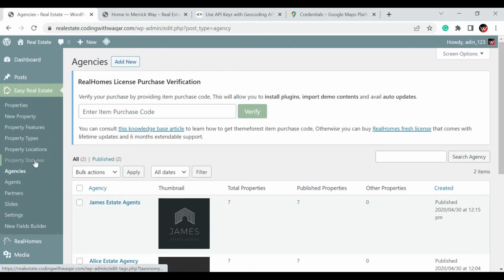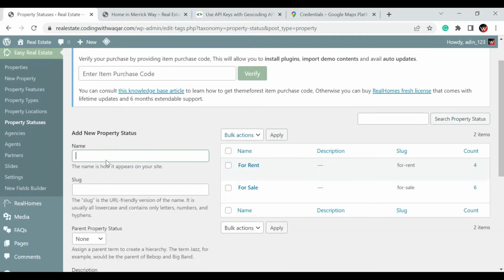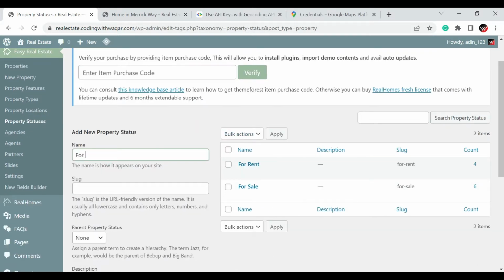Then we have property statuses. By default we have two statuses, for rent or for sale. You can also add more statuses like for construction. If you are buying the property for construction, then it will be sale, and for if you are buying the property for shops or parking area.